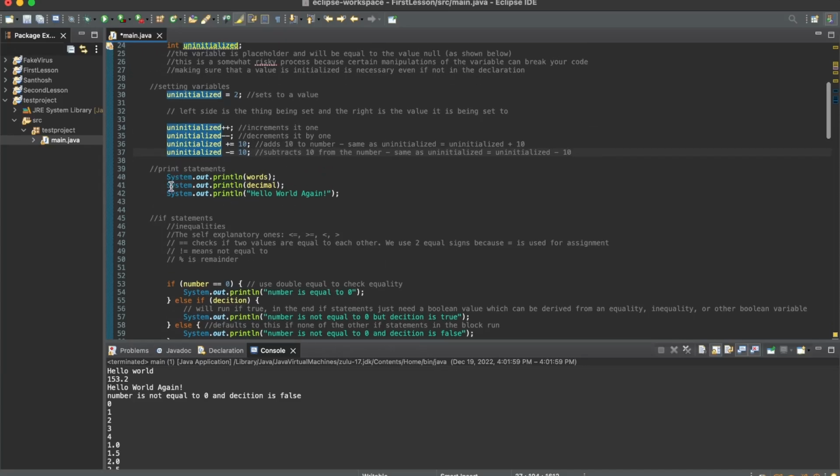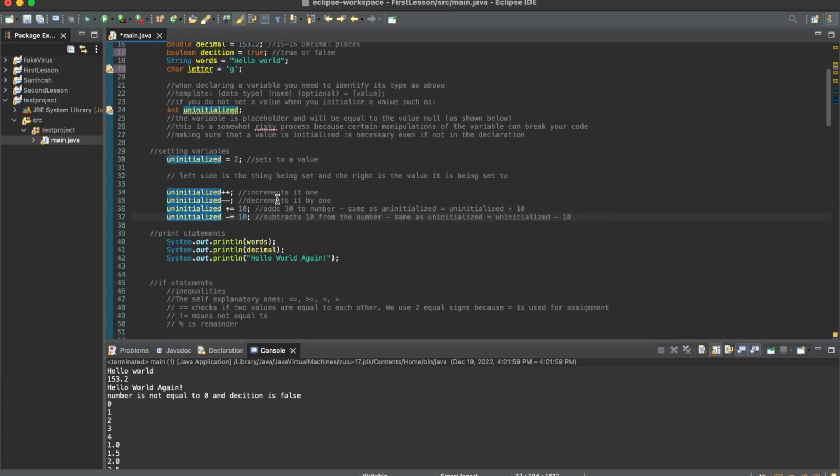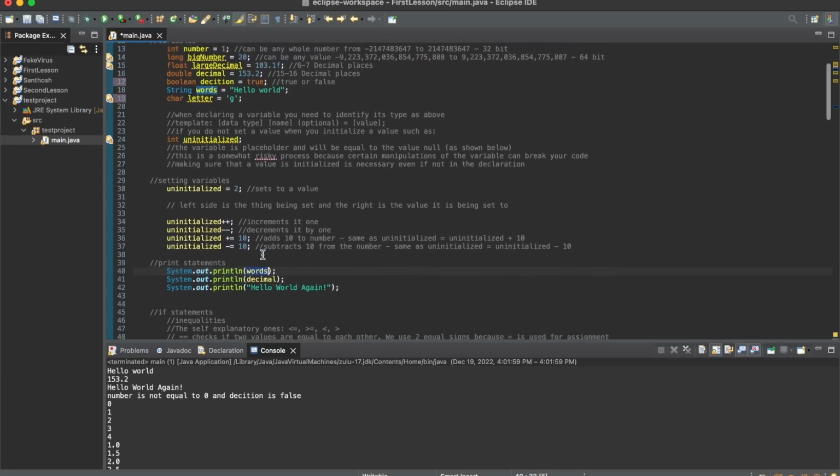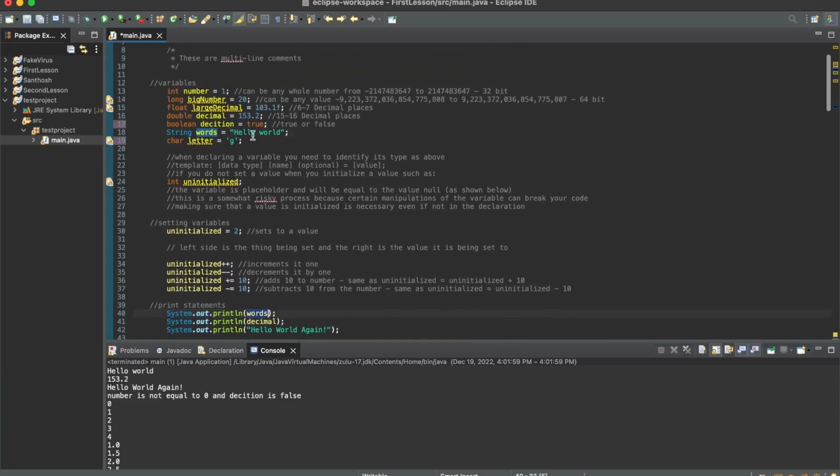The final thing that I want to cover in this lesson is print statements. Print statements are what we do to print something out to the console and show the user what the program is doing. I can print out both variables and strings in these print statements. The way that I do a print statement in Java is this kind of long line, system.out.println. Then in parentheses, you can put whatever you want to print, which could be a variable or a string. So in this line, I print out words, which as you can see here is equal to hello world.